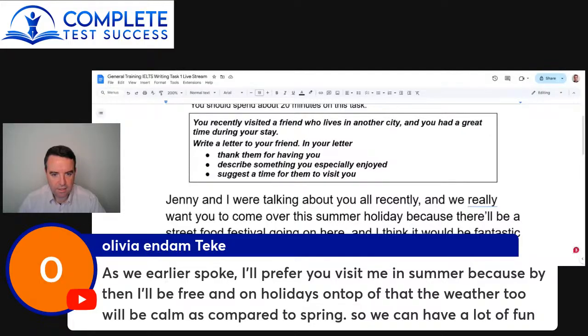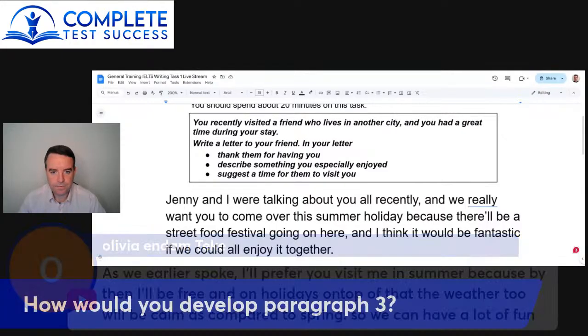free and on holidays. And on top of that, the weather will be calmer than in spring. So we can have lots of fun. So some punctuation mistakes as well. I've corrected all the vocab and grammar mistakes, as I read it as it should be written, but the punctuation as well. Like, you need a comma before so, not a full stop. You need a full stop at the end of the sentence. Okay, that all looks good.